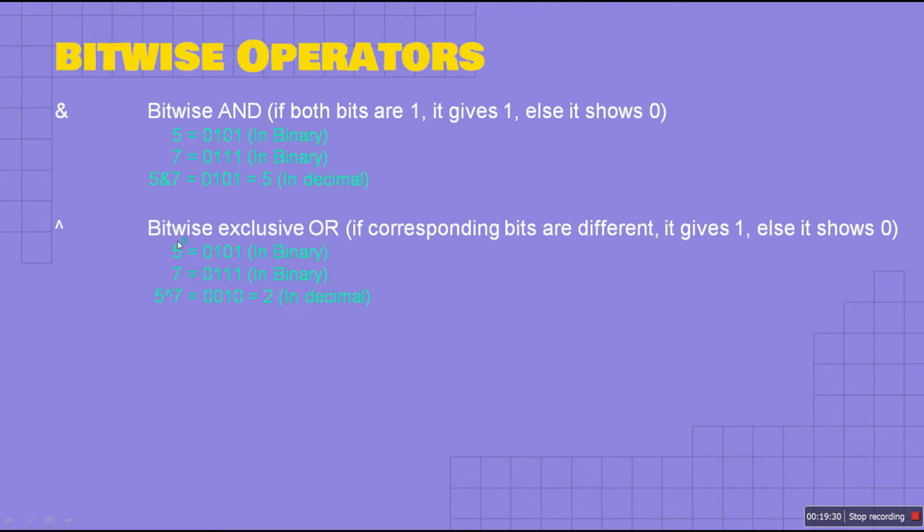Last one here is the bitwise exclusive OR. What it does is if the bits are different, it gives 1, otherwise it shows 0. So here for the same set of numbers, if we do bitwise exclusive OR, when the digits are different, it results in 1. So this would result in 2.